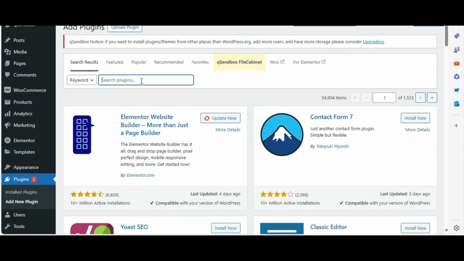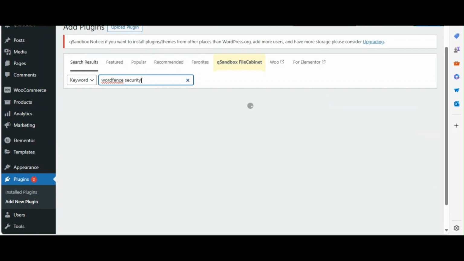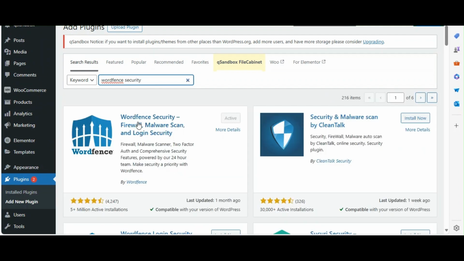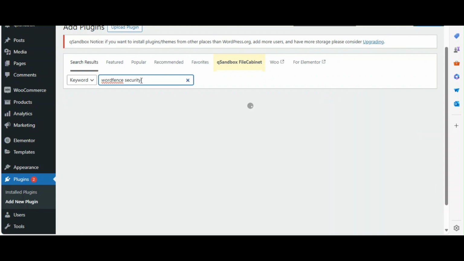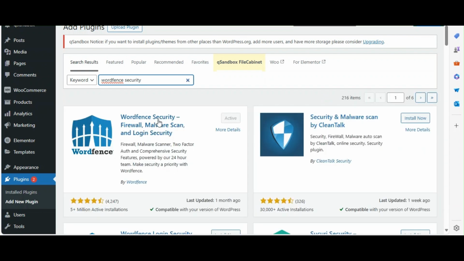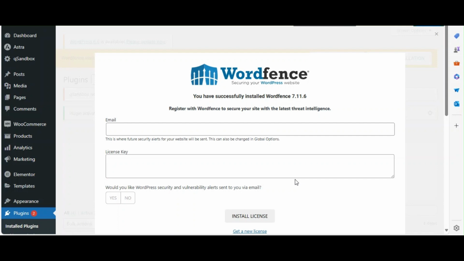Go to your WordPress dashboard, navigate to Plugins, Add New, and search for Wordfence Security. Click Install Now, and then Activate. Once activated, you'll be prompted to start the Wordfence setup. Fill in the required fields to complete the setup process.